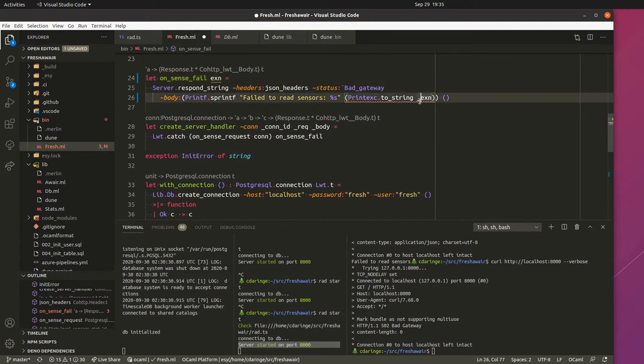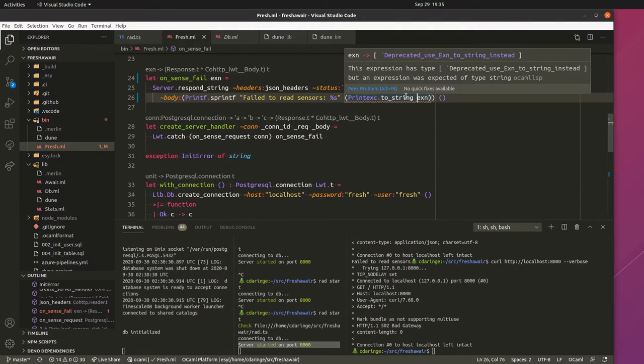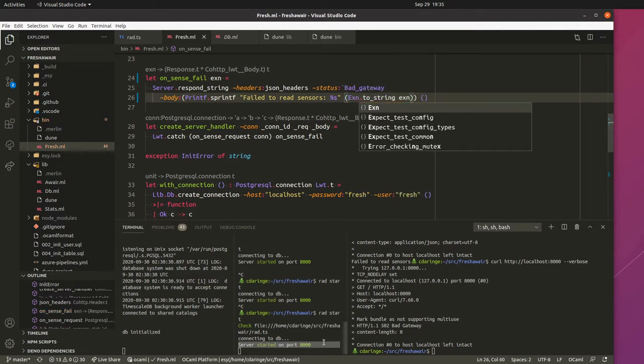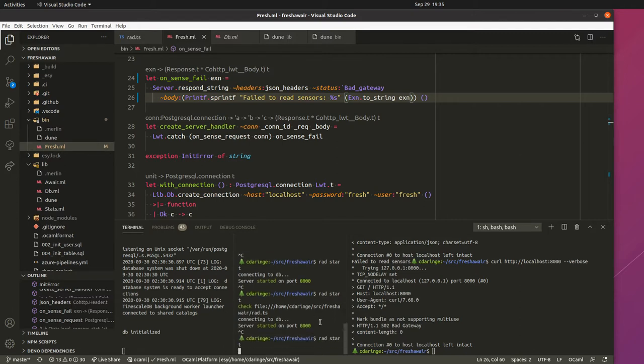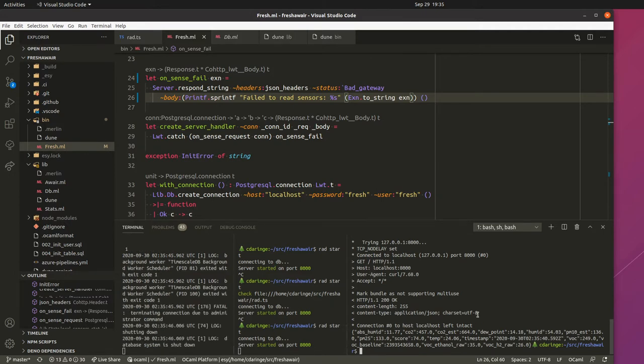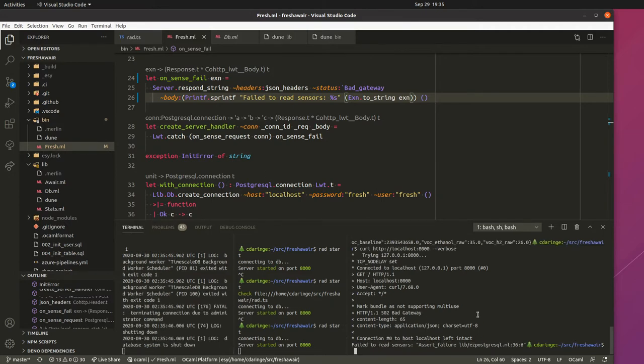Okay. Deprecated. Alright, cool. Sure. Hey, look, that worked. That's great. I can't wait to see what it has to say. Alright, so that's cool. We're going to kill the database, and we're going to try again. And yeah, we got something slightly better.